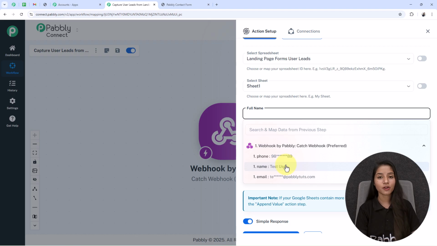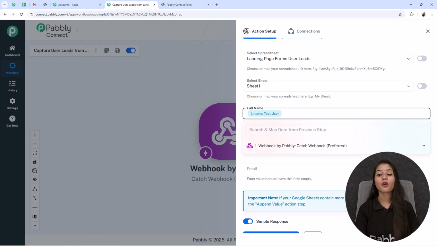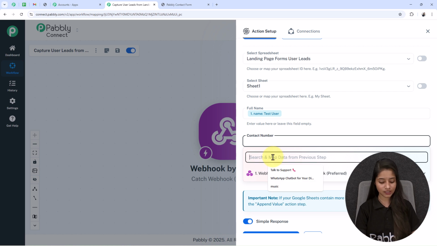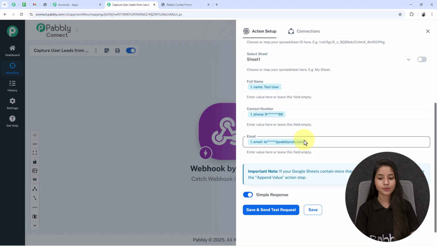Here I am doing the mapping of my user full name, that is test user. Mapping is the most important step of doing any automation as it makes data dynamic. As different users have different data, so for capturing their data dynamically, mapping is used. After that, I am going to do the mapping of contact number in this field. Then lastly, the email address. Here I have mapped all the fields.